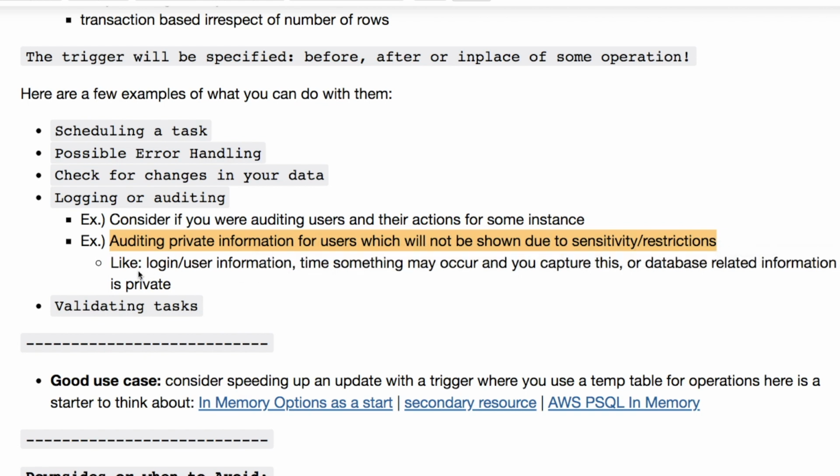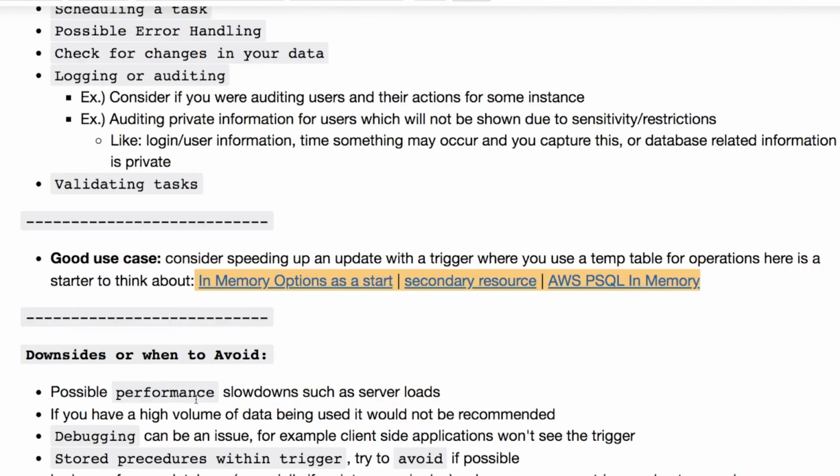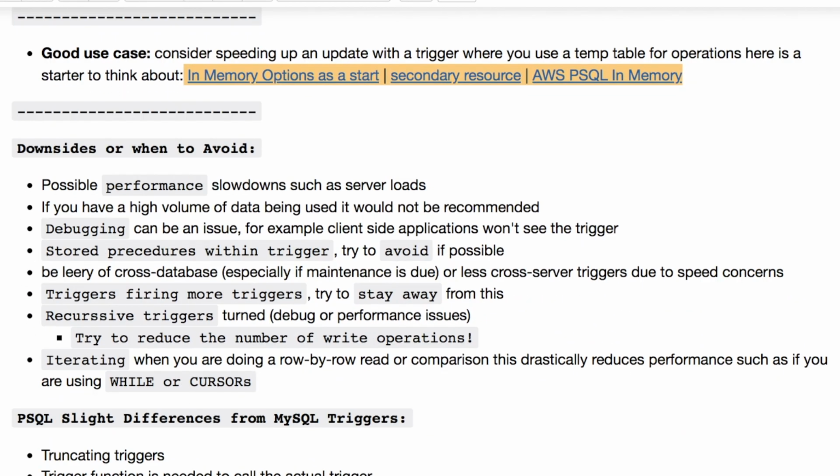Let's say you're logging in and you're getting some kind of user information and the time they logged in and capturing this, or you're doing some kind of relational database related task which is private. You could also do validation testing. A few good use cases are in these examples, and you're only going to see these if you get my GitHub. There are quite a few downfalls, so let's figure out what's going on.